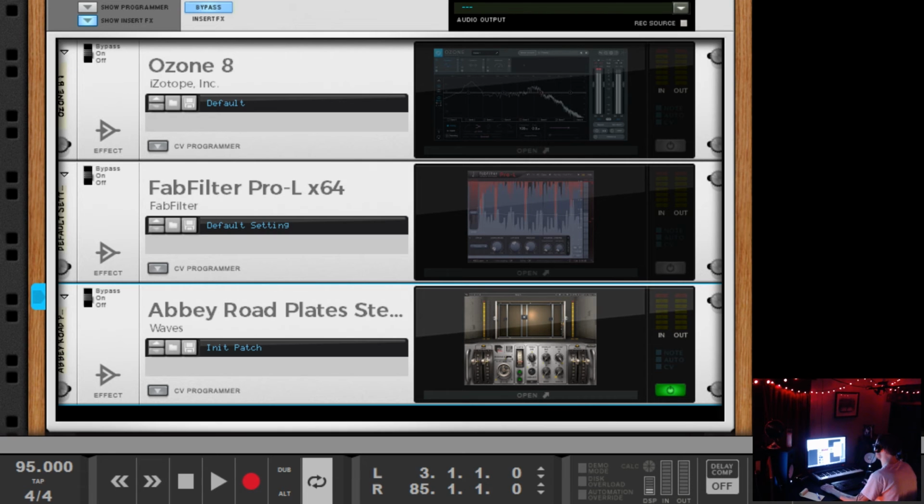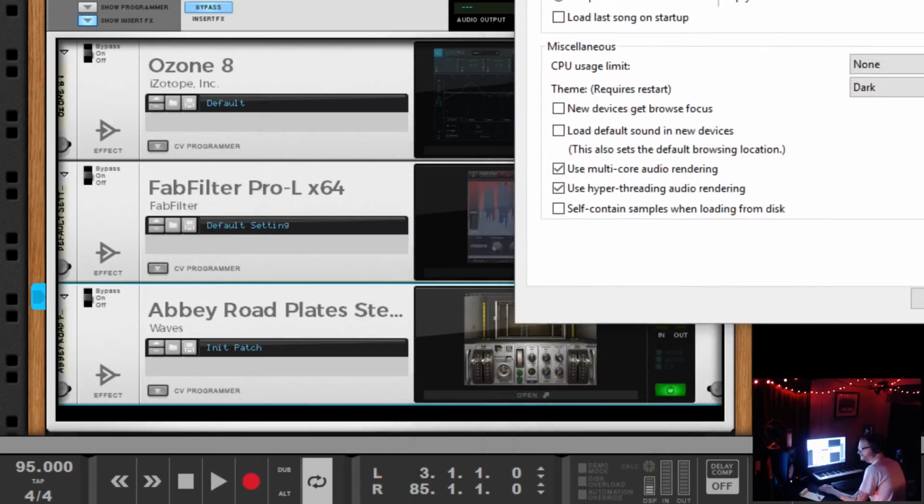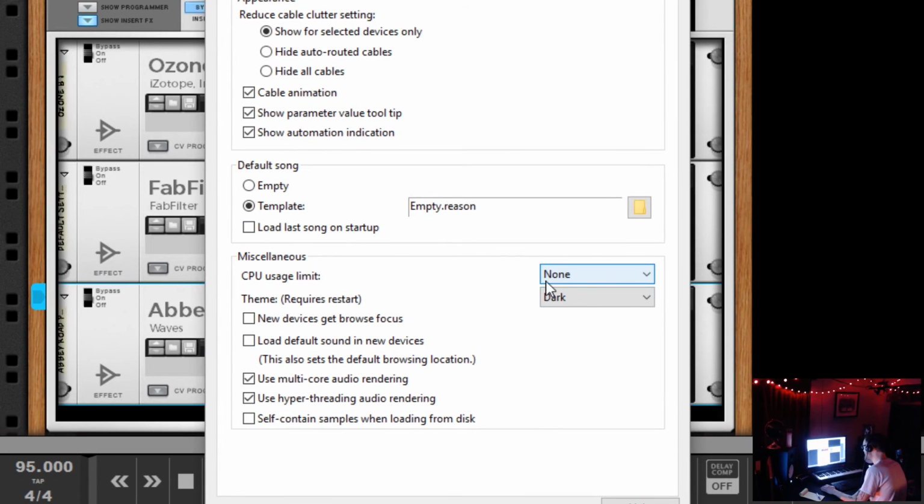So that's it. That's a couple of good tips to help manage your DSP issues with a lot of VSTs. The first one is under your options, move this down to none. And that way, instead of getting that pop-up window, you'll just get the cracks and pops. If you don't want to listen to those, or you're worried about your speakers or something, then just put this on 95%.